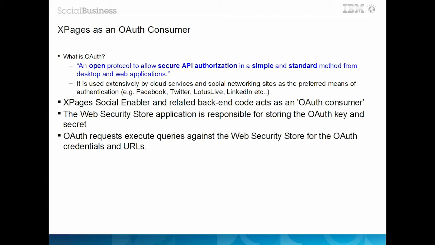Of course, OAuth is used by all of the major social networks. It's used by Facebook and Twitter, Lotus Live, LinkedIn, etc. So the XPages Social Enabler acts as an OAuth consumer in that the OAuth provider, which is Facebook or Twitter or whatever social service you're trying to connect to, will provide you with some information which the social enabler then consumes and uses in order to be able to connect to that online service.